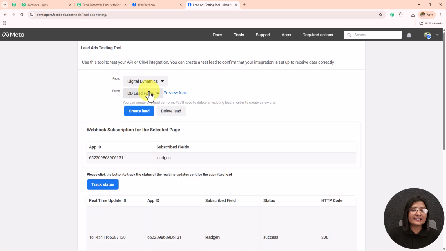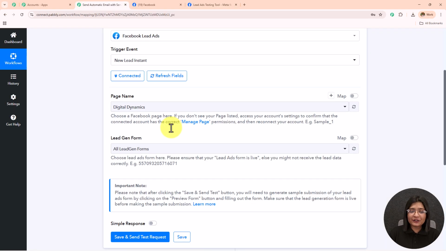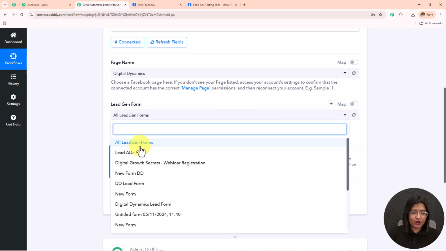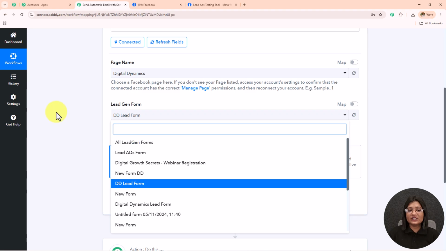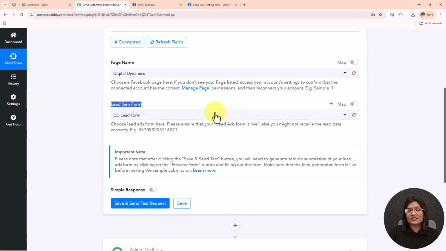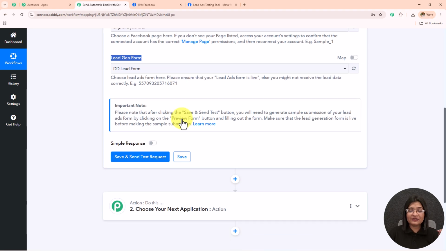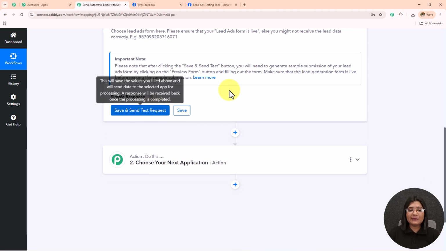So I'm going to select the same form, and I will go back to my workflow, select the same form only, DD lead form. Now if you want to capture the response from all of the forms, you can simply select it as all lead gen form. Here I'm going to select or collect the response from this DD lead form.